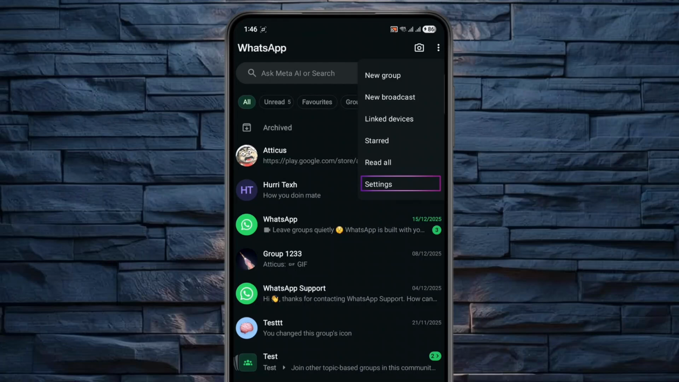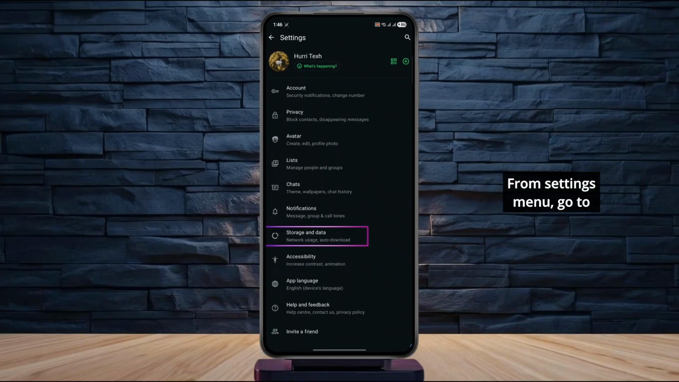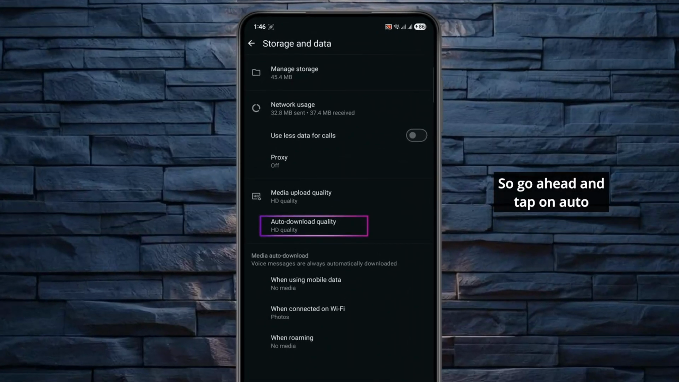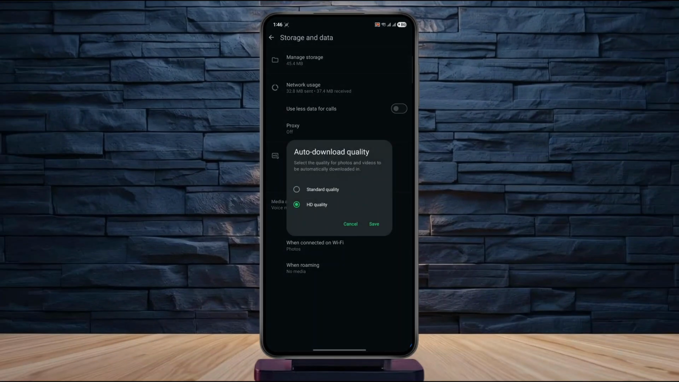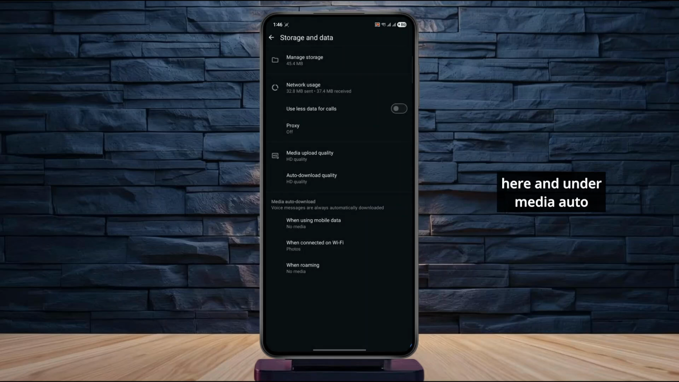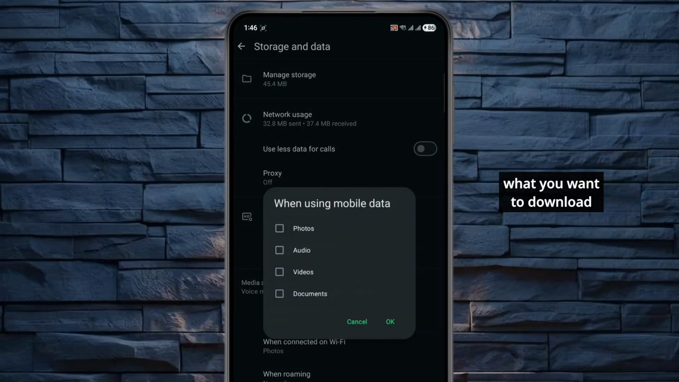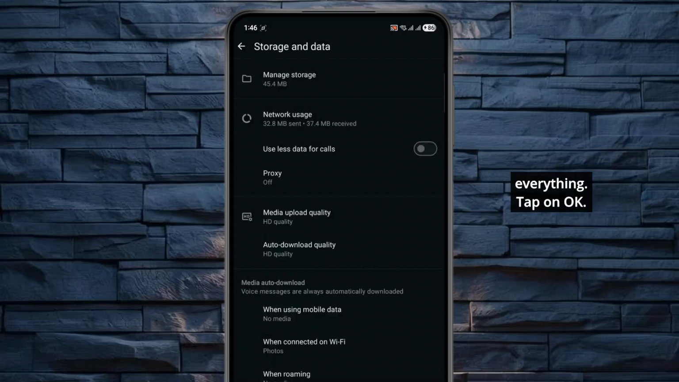find settings. From the settings menu, go to storage and data, and you can find the auto download settings here. So go ahead and tap on auto download quality. You can select the quality here, and under media auto downloaded, you can select what you want to download when you're on mobile data. Make sure you uncheck everything, tap on OK.